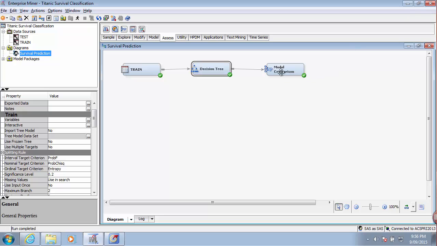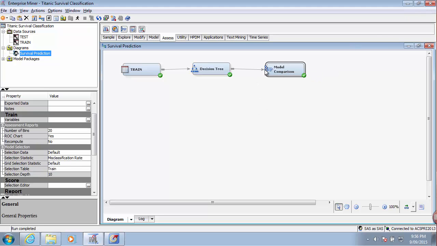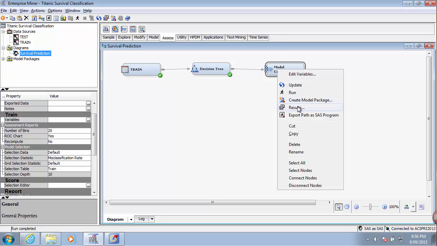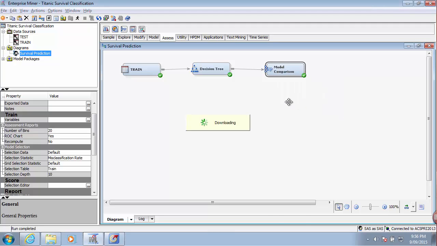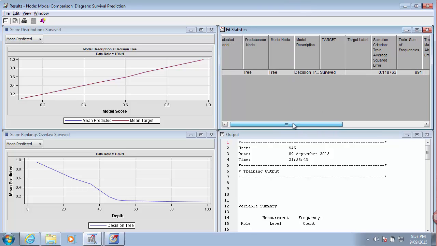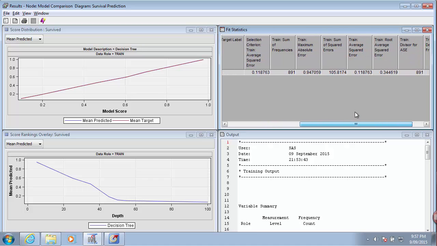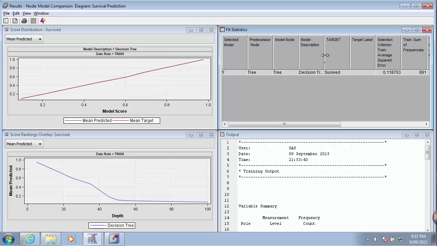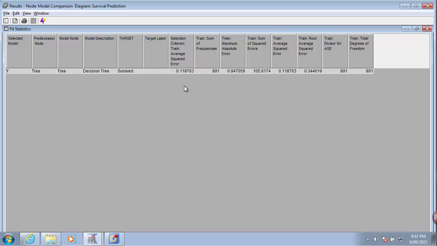This doesn't tell me anything about the overall performance of the model, so for that I'll have to look at model comparison and look at results. So what do you think? The percentage for the correctly classified?